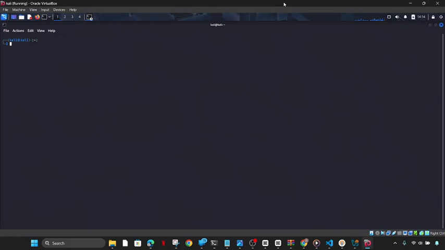Do you know you can run ChatGPT on Kali Linux? But how can you do it? Okay, so what you do, you just go to your browser, the Kali Linux browser. You just open your Kali Linux browser.